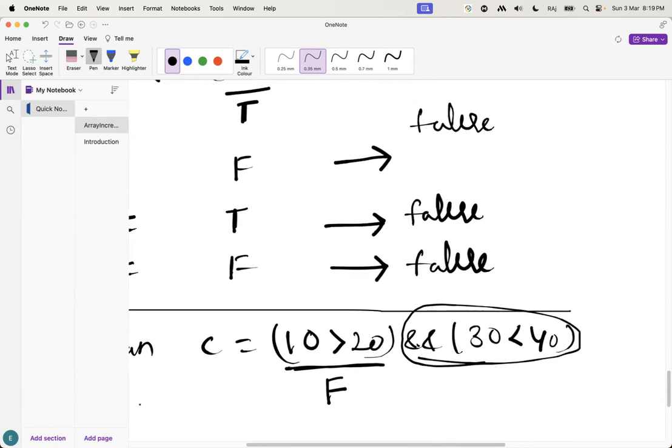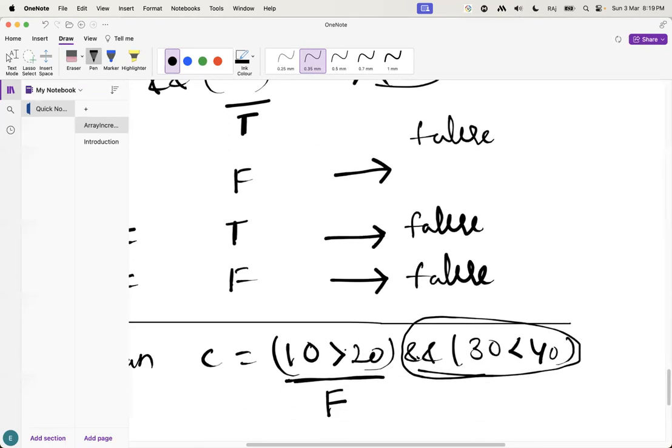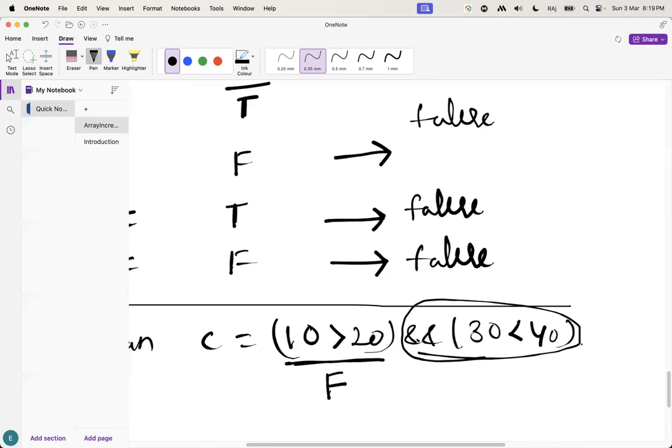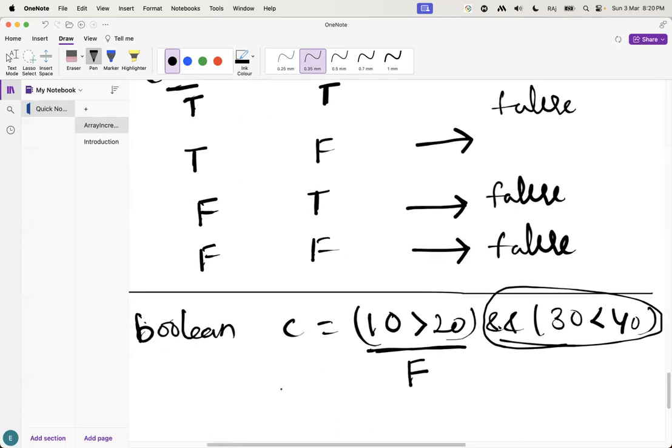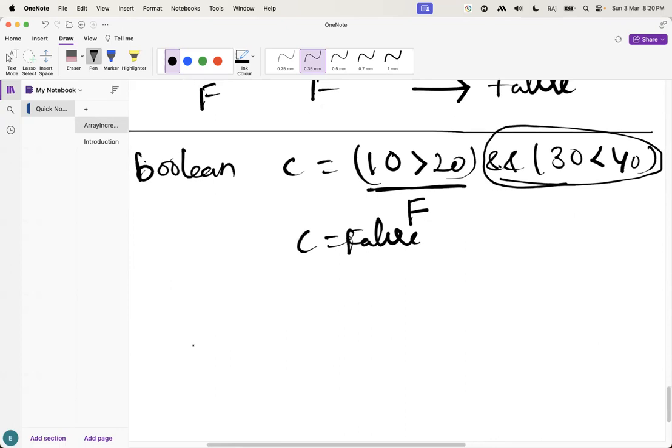Guys, in a logical AND, if any one is false, there is no need to check the other. So that's why the boolean C will be false. Guys, try to understand this one. This is very important from a first round interview point of view.